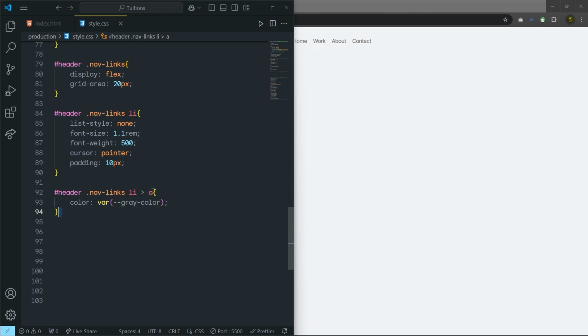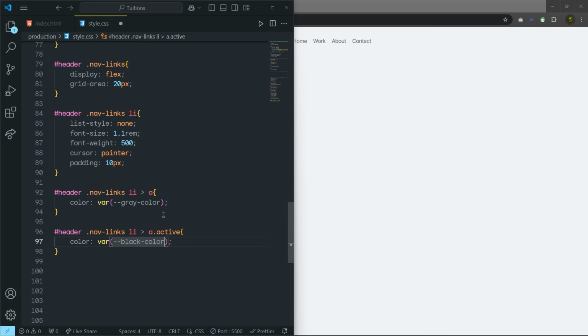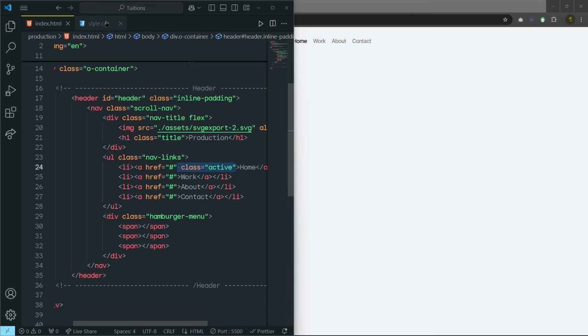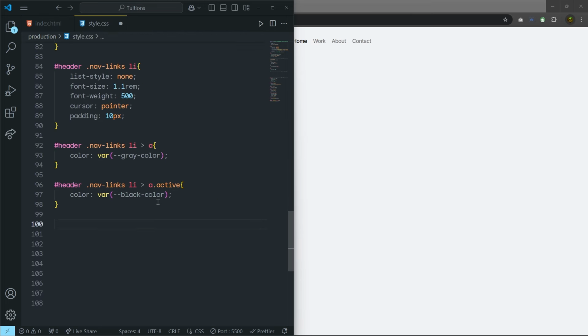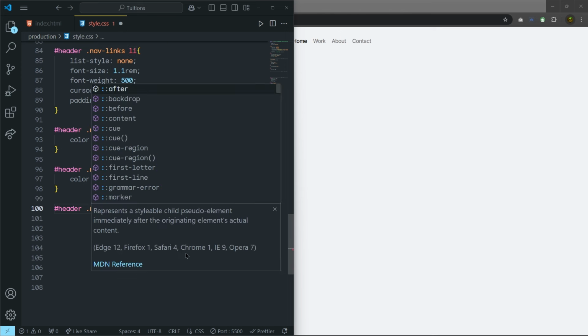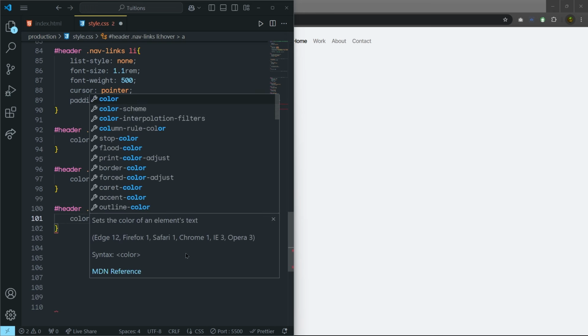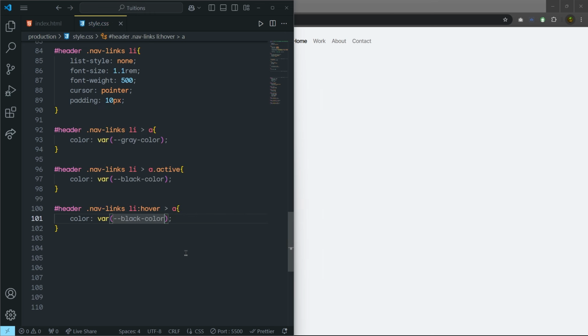And then we are going to do the same. So just copy this, paste that right down here. And this time I'm going to select the active class of the anchor tag. And the color is going to be the var black color. So we are just going to have this black color to the home because we have an active class to this home anchor tag. Now, just out of that, let's do the same. Just copy this, paste that here. And this time when we hover on the link tag, so we call here colon hover. When we hover on the link tag, I'm going to change the color of the anchor tag. And we specify color here, var black color. Let me save the changes. When you hover on it, you can see we have this black color here.